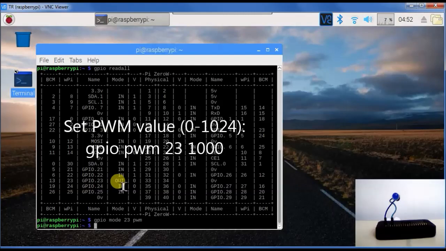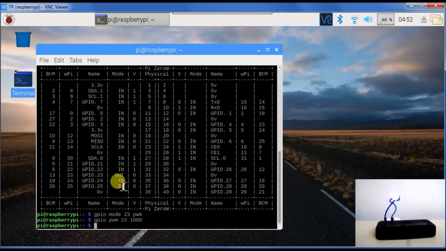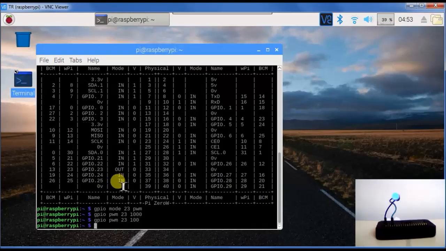Let's try that. gpio pwm 23. Let's set it to 1000. As you see, the LED is on and it's quite bright. Now we can dim it to 10% by typing gpio pwm 23 100. And you see the LED is much more dim.